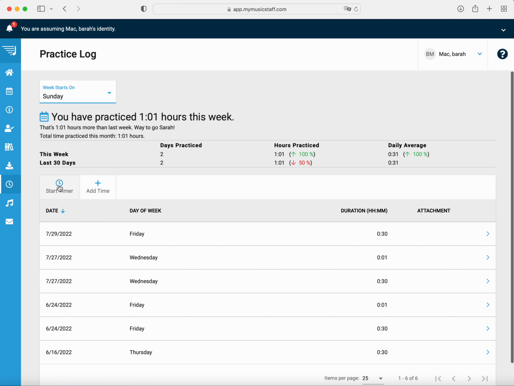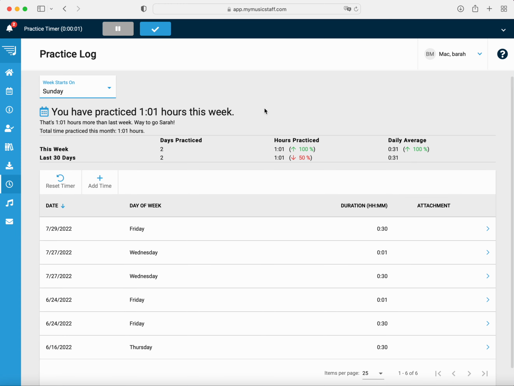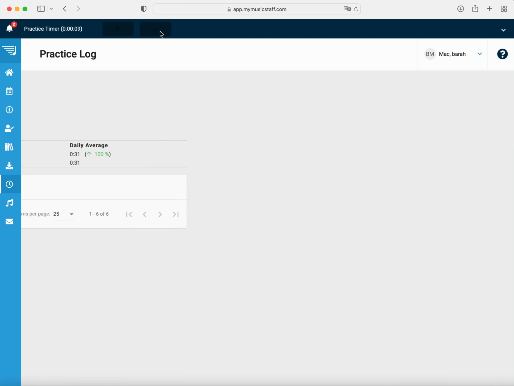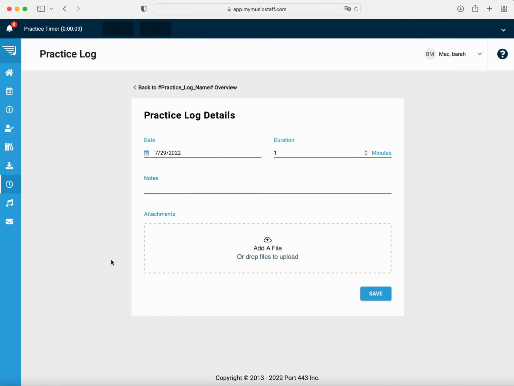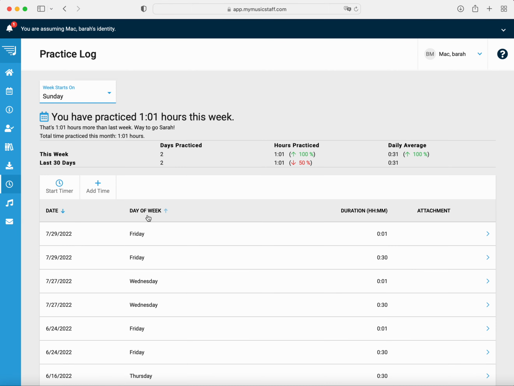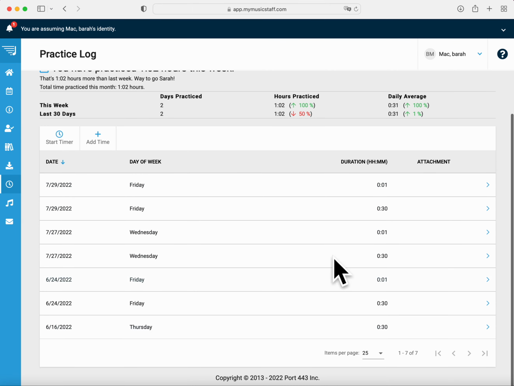Or you can start a timer. Say as you're practicing, you want to time your practice, the timer will be up here, and then you can pause it if you need a break, or you keep it going, and then you just click the check mark and it finishes up. Great, and then that reflects here, and that actually will be visible to the teachers as well.